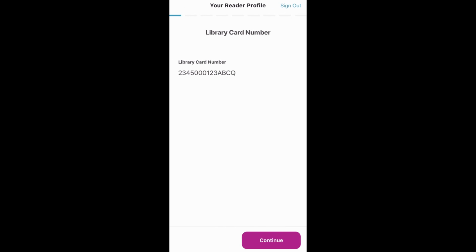If you selected the Fill Out My Reader Profile button, some of the information will be filled out for you, including your library card number and your first and last name. Then you can go in and fill out some more details about yourself to help complete the reader profile setup.